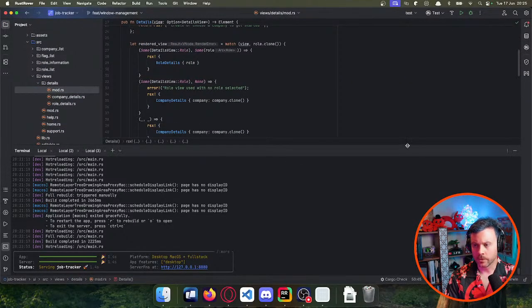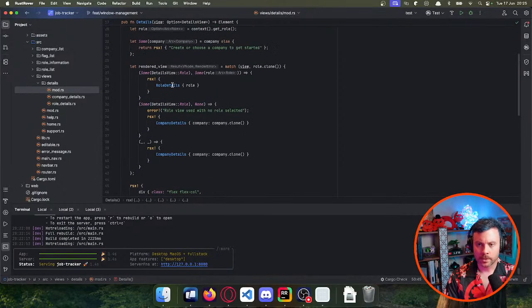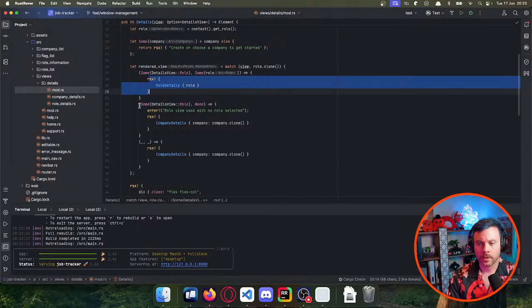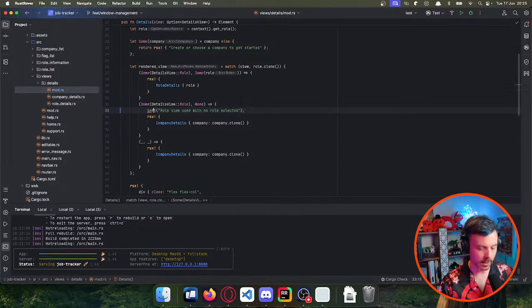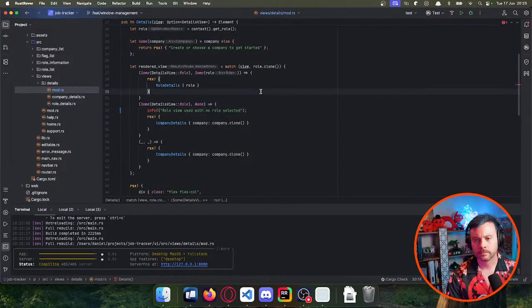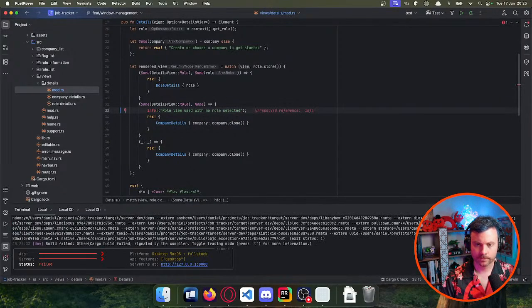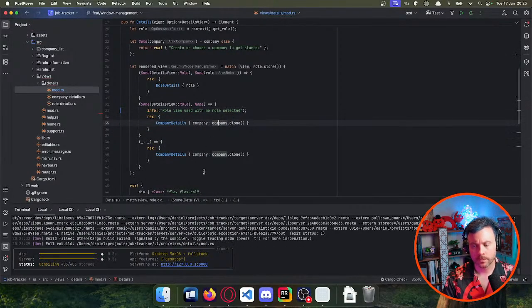Here, so we've got this sort of match statement. If the view is role and the role is set, then show role. If the view is role and the role is not set, then produce an error, but also just set it to role. This probably isn't really error worthy. Oh, whoops. That's the right one. Cool.